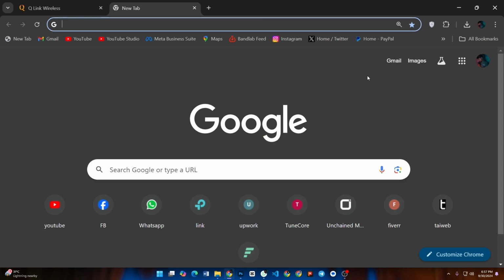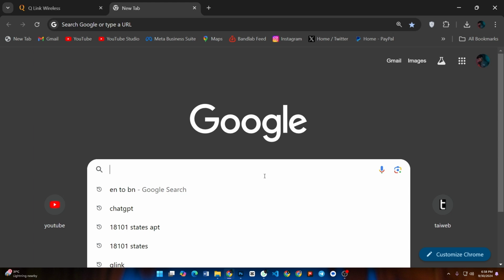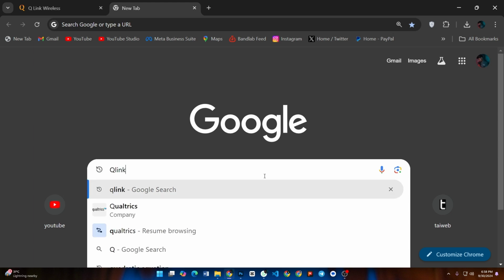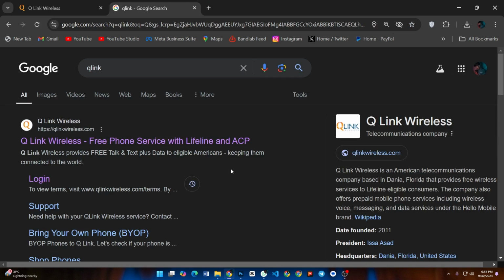First of all, log into your QLink account. First, go to the QLink wireless website, search QLink, then click enter. Log into your account using phone number or email and password.